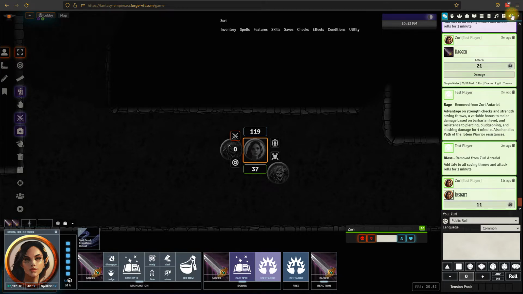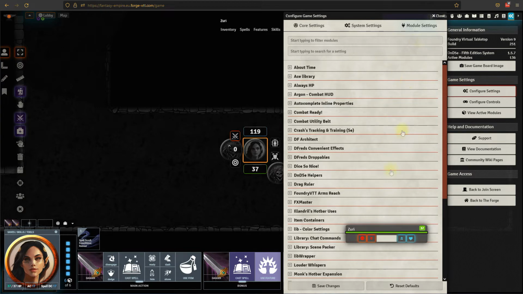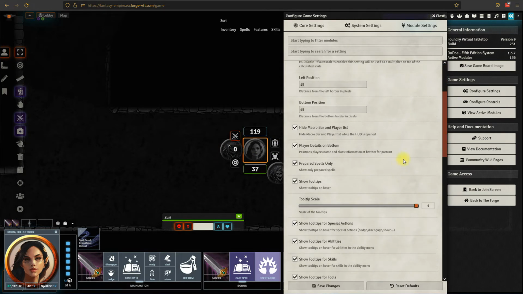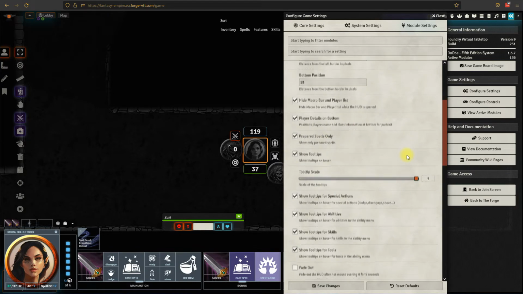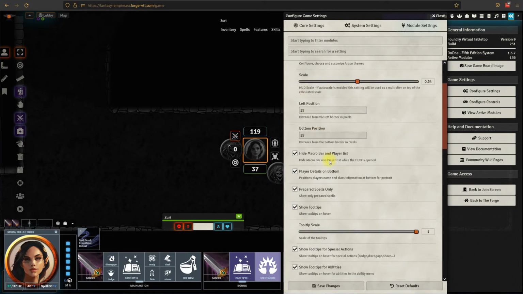Now initially, as I said, it will be quite large. You can change that by going to the module settings on the Argon Combat HUD, changing the scale here and then turning it off and on to apply the settings. Make sure you have the prepared spells only ticked and show tooltips. Everything else is up to your preferences.